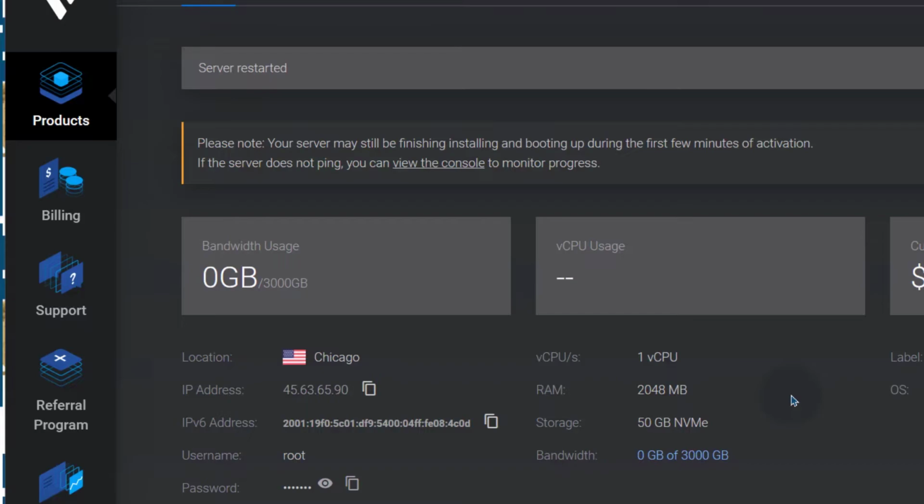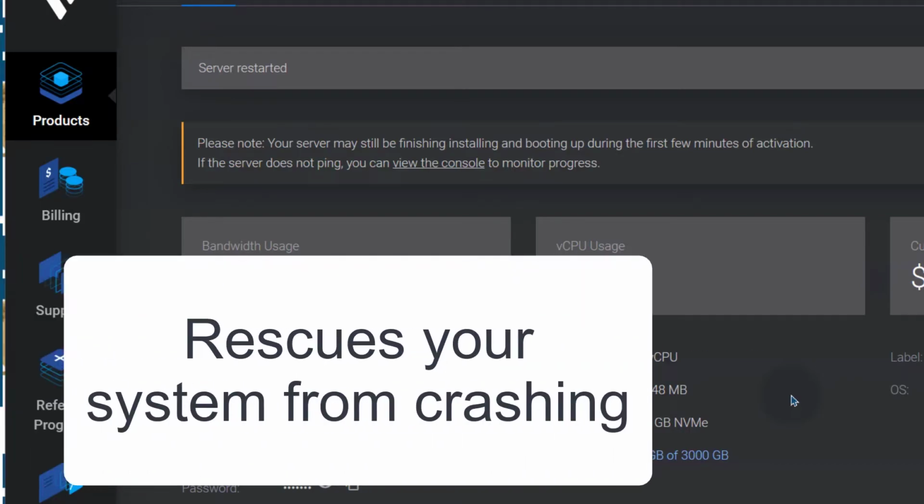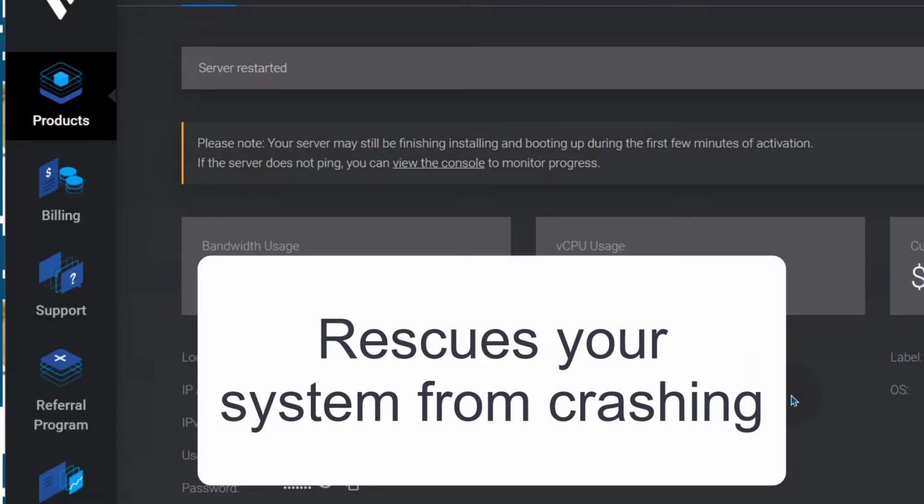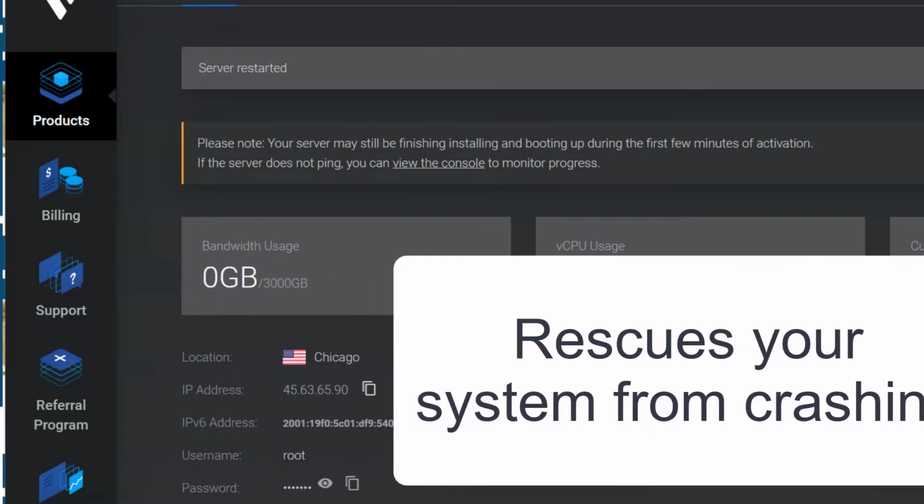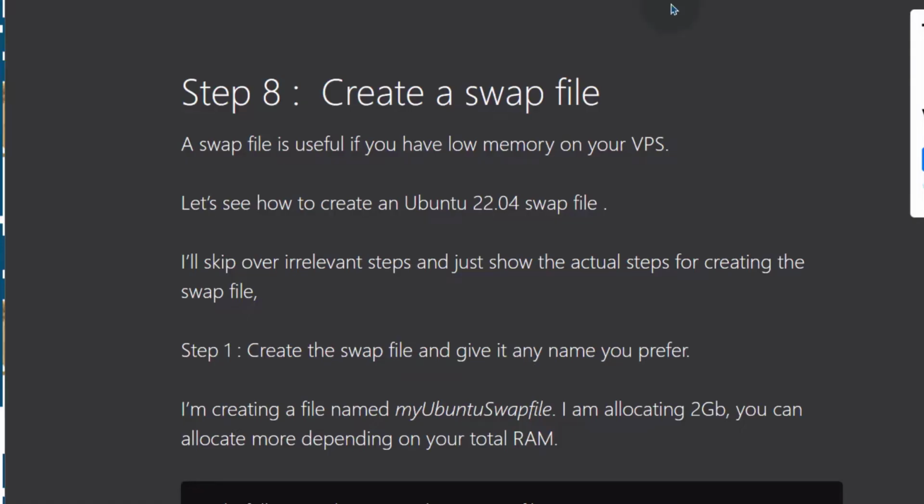When your system runs out of memory, some items will be moved into the swap file, and then there will be some memory for the system that needs the RAM at the moment. Let's see how to create a swap file.